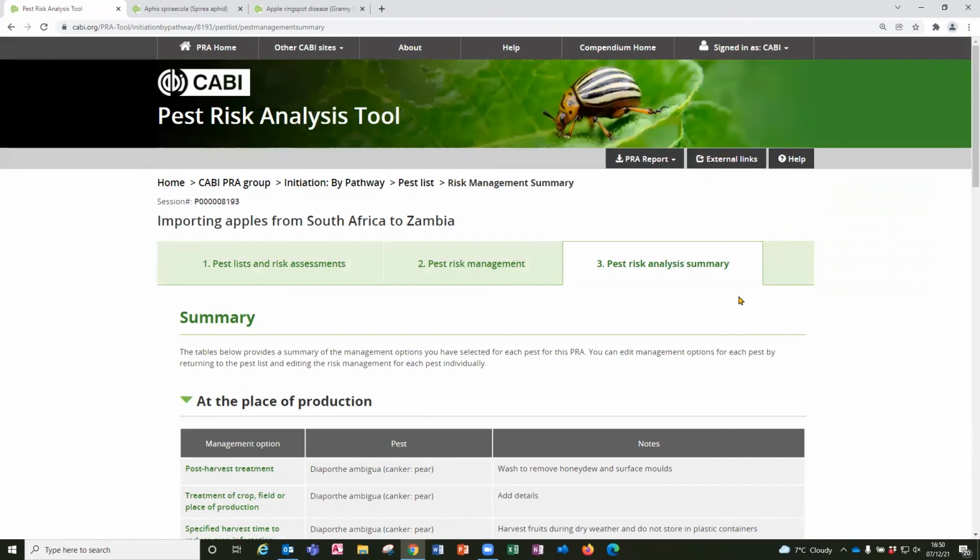What I'm going to do now is generate the PRA report from the top menu. So this can be done at any point. It can be done as soon as you've created the pest list if you wish. So there are two options here. View report is the main report. It's the most concise. View report with template questions includes the blank template for the individual pests risk assessments and is useful if you want to complete that offline in Word.